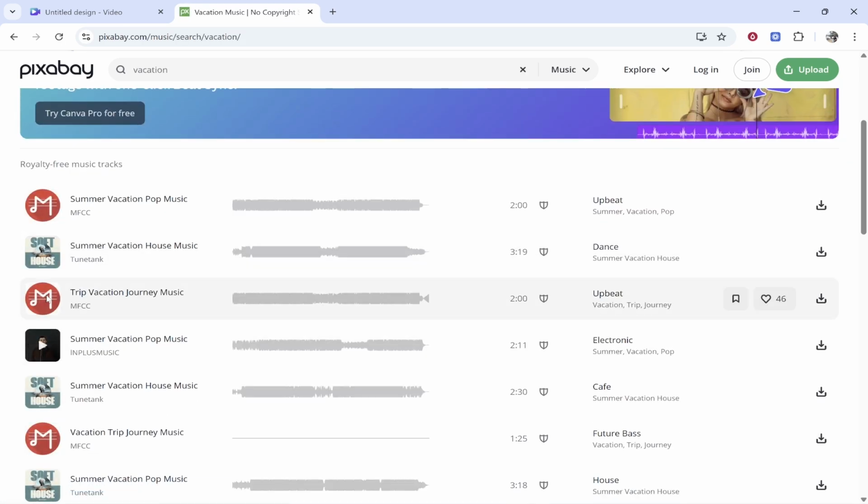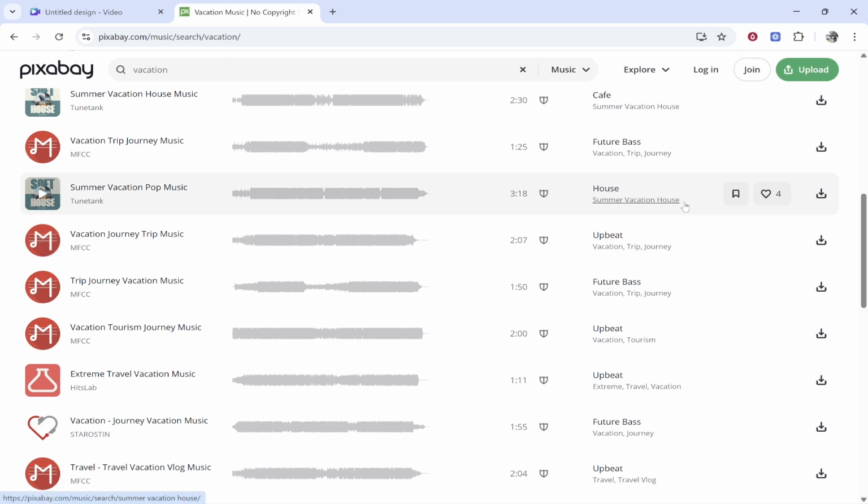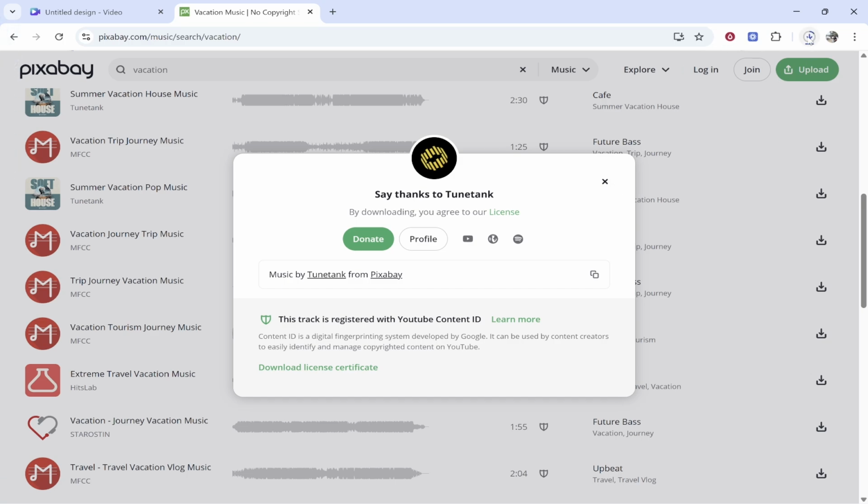Here you can preview on the left the track that you might want, as well as click through any of these categories. To download the song, click download on the right, and then you should see the track download, and it will head into your downloads folder.